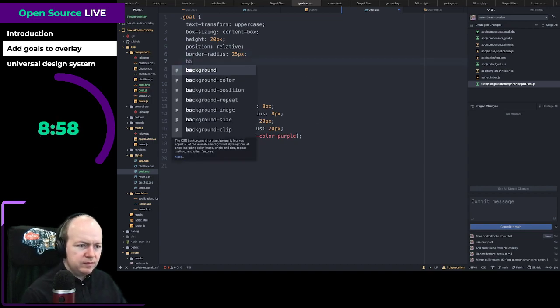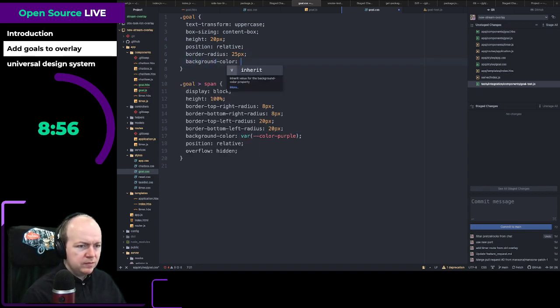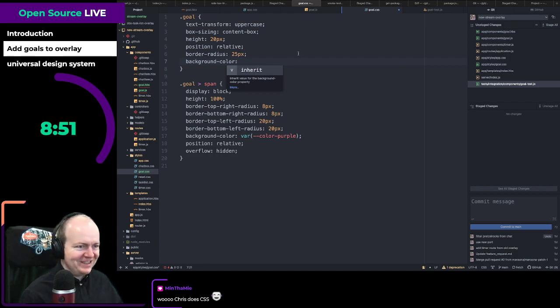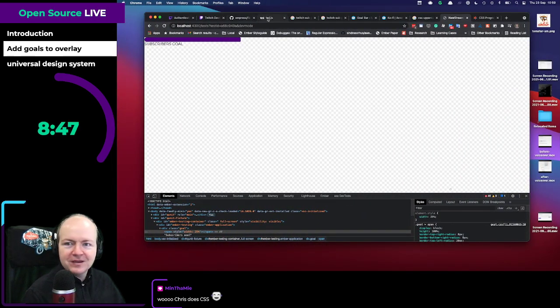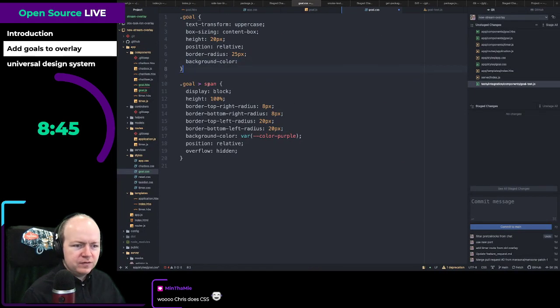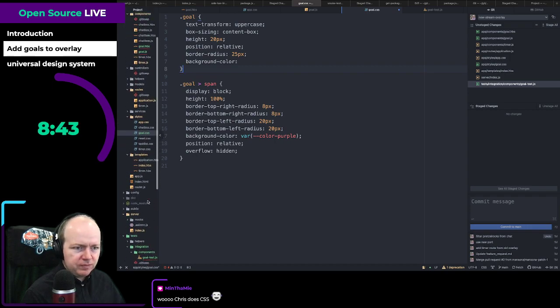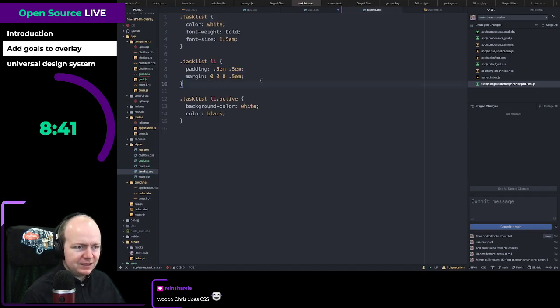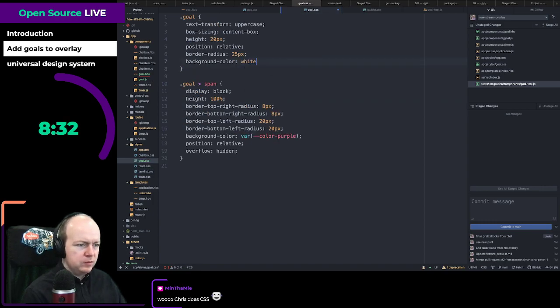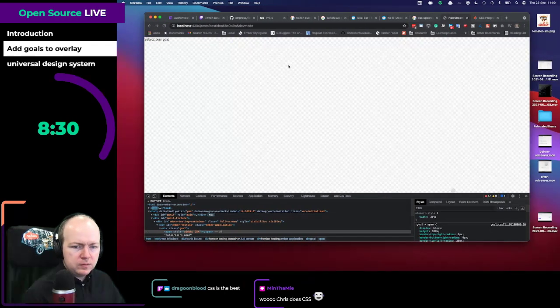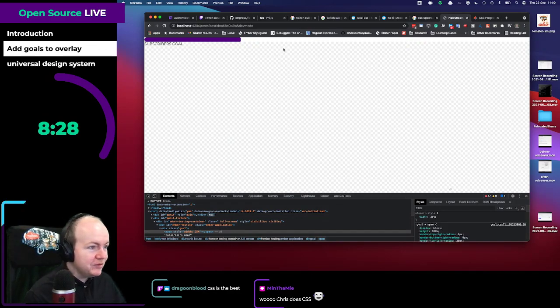Then let's do background color. Woo, crystal CSS. Oh, it's so hard. I do have a white overlay. I assume it's just pure white for task list. Yeah, white. Where am I? Go. CSS is the best. I'm just not the best at it.